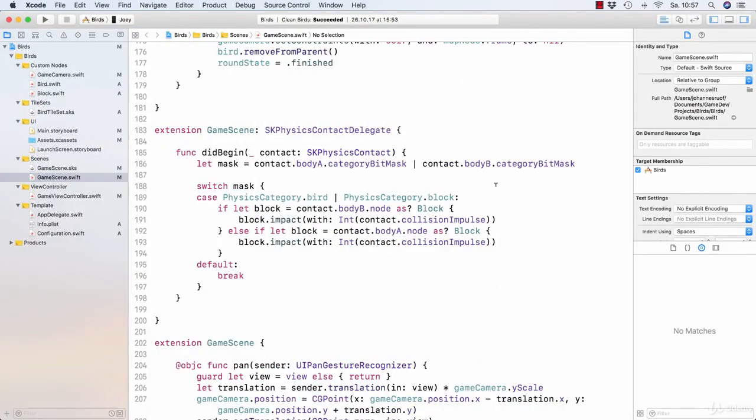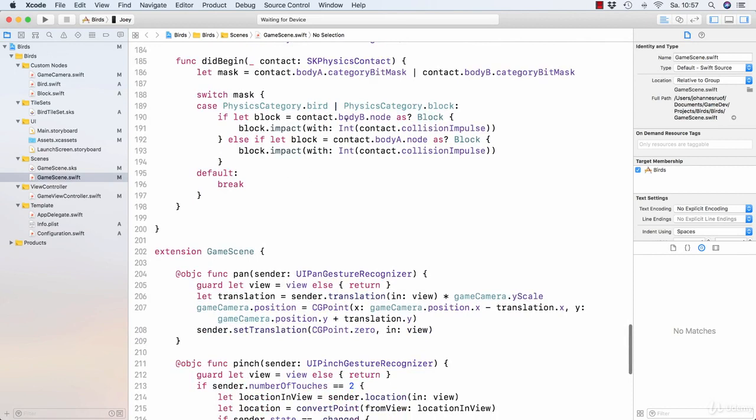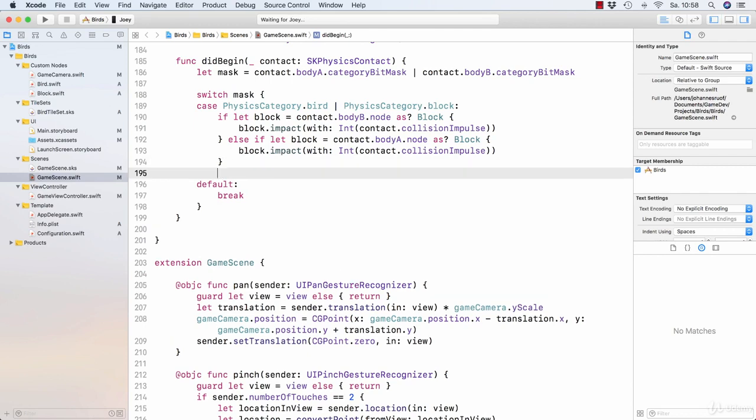As always, I hope that some of you have tried implementing the rest of the didBeginContact method with our other cases on your own. We will now do it together in case you do still need some assistance or you just want to see how we would usually do it. We are missing 3 cases: contact between 2 blocks, contact between a block and the edge, and finally contact between the bird and the edge. Let's add them in this order.